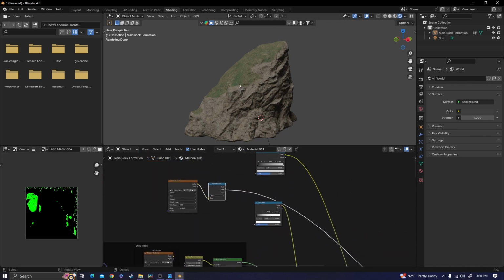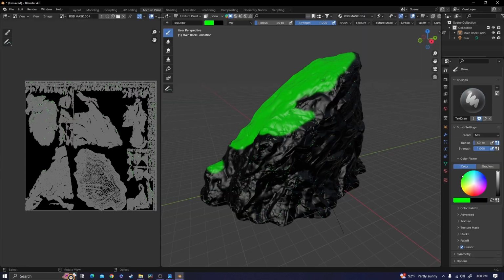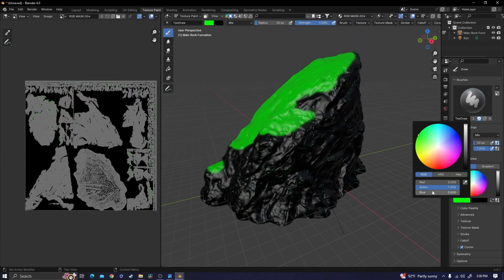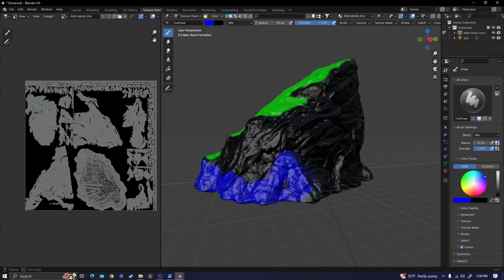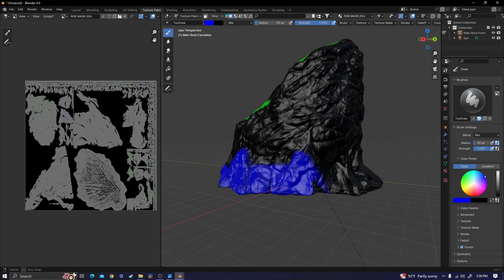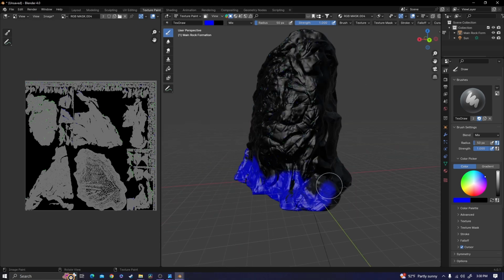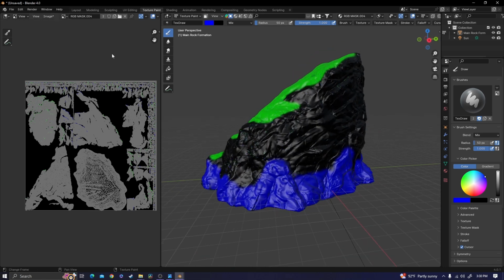The next one I'm going to do is I want some gray rock on the bottom here. So back in the texture paint tab, I'm going to use blue this time. And I'll just paint on anywhere that I want this gray rock. Okay, and then save the texture.